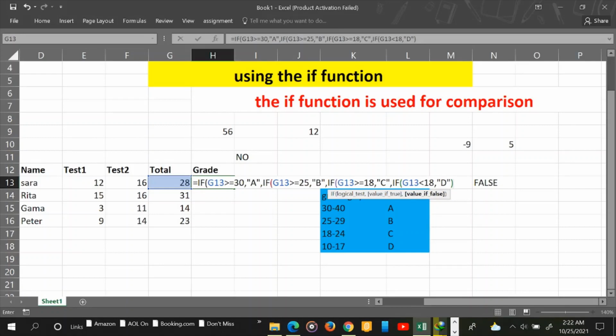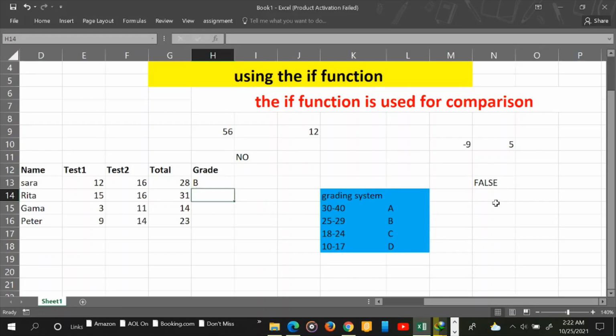Then you count the number of ifs that you have used. So this is the first if. So 1, 2, 3, 4. So you close the bracket with 4 brackets, because you have used 4 ifs. When you are done, then you press enter.